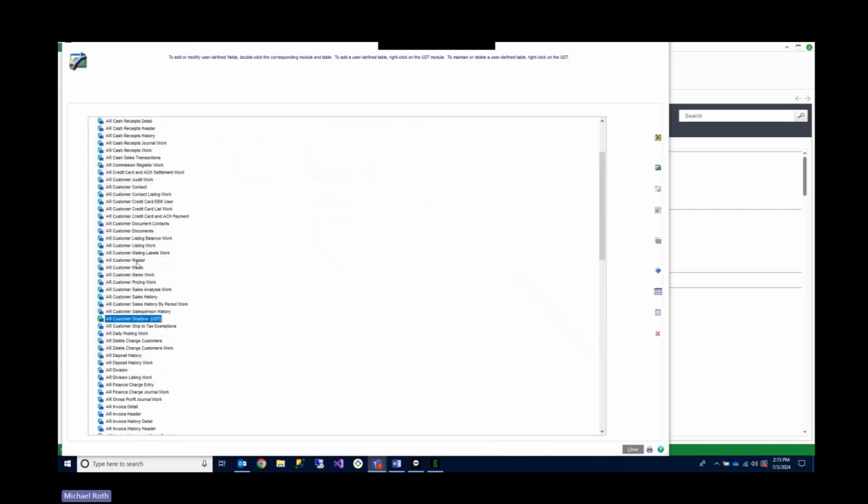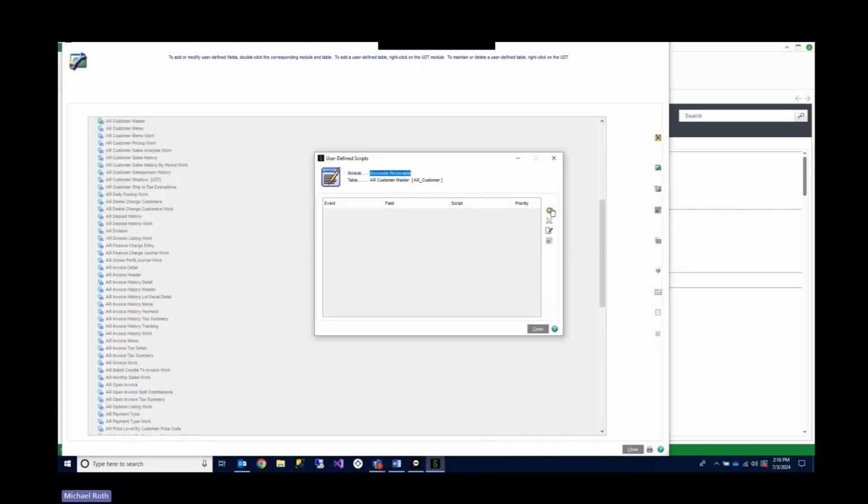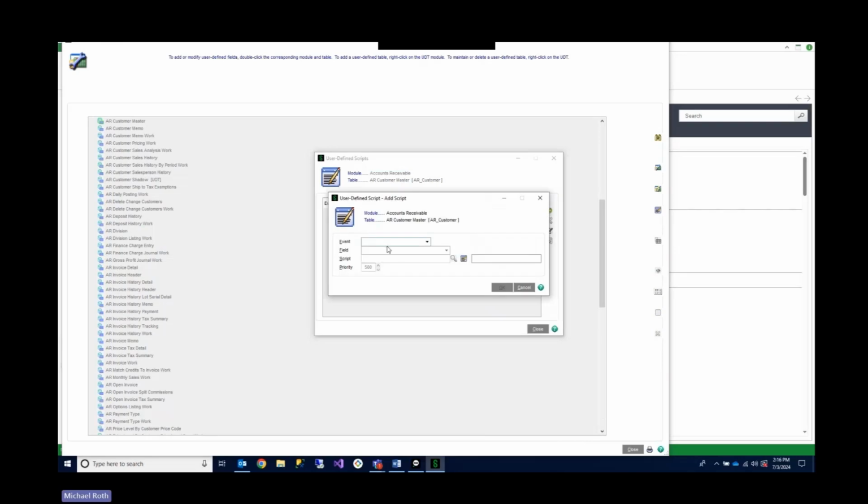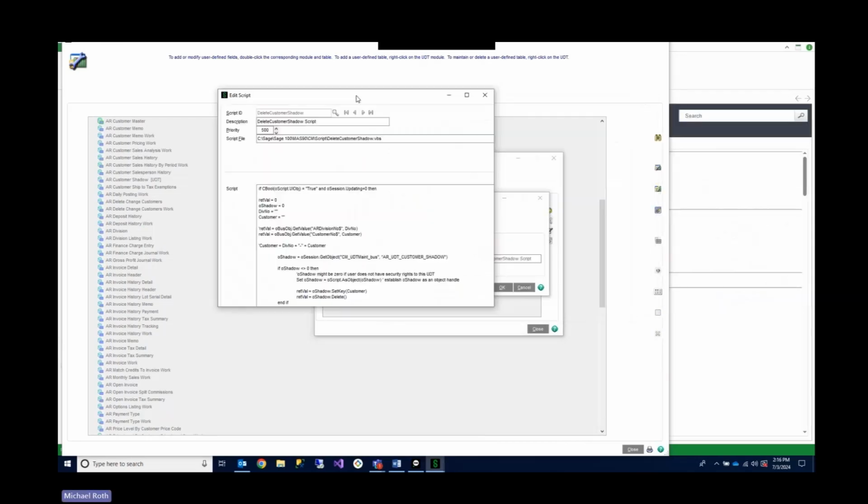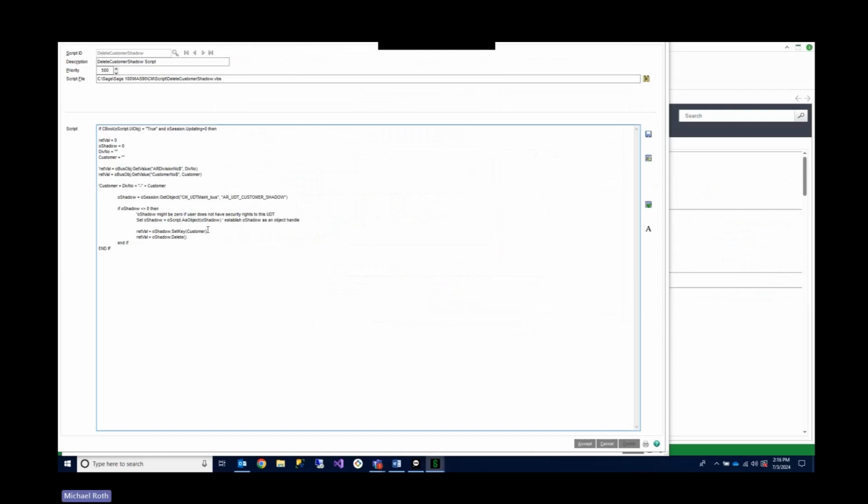Okay, now that the UDT is done, we can go to AR customer. This will be under accounts receivable as well. Right-click it, user-defined scripts. We can then click this green button to add triggers. In our case, we need a table post-delete, and I have a delete customer shadow script that I've already written, just so you can see it real quick. All this does is it will take the customer that they are currently trying to delete and remove it from the shadow table.